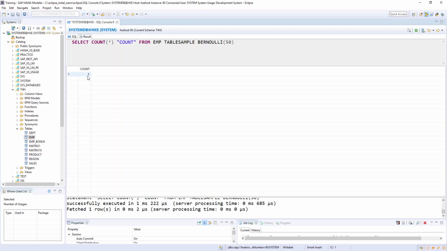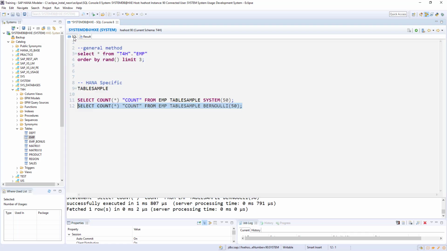Here the count is 5. The total number of records in this table is 14, and the count we got is 5. If I keep on executing, I am not getting 0 records at any time. On average the record count is 7. Sometimes it is greater than 7, sometimes it is less than 7.